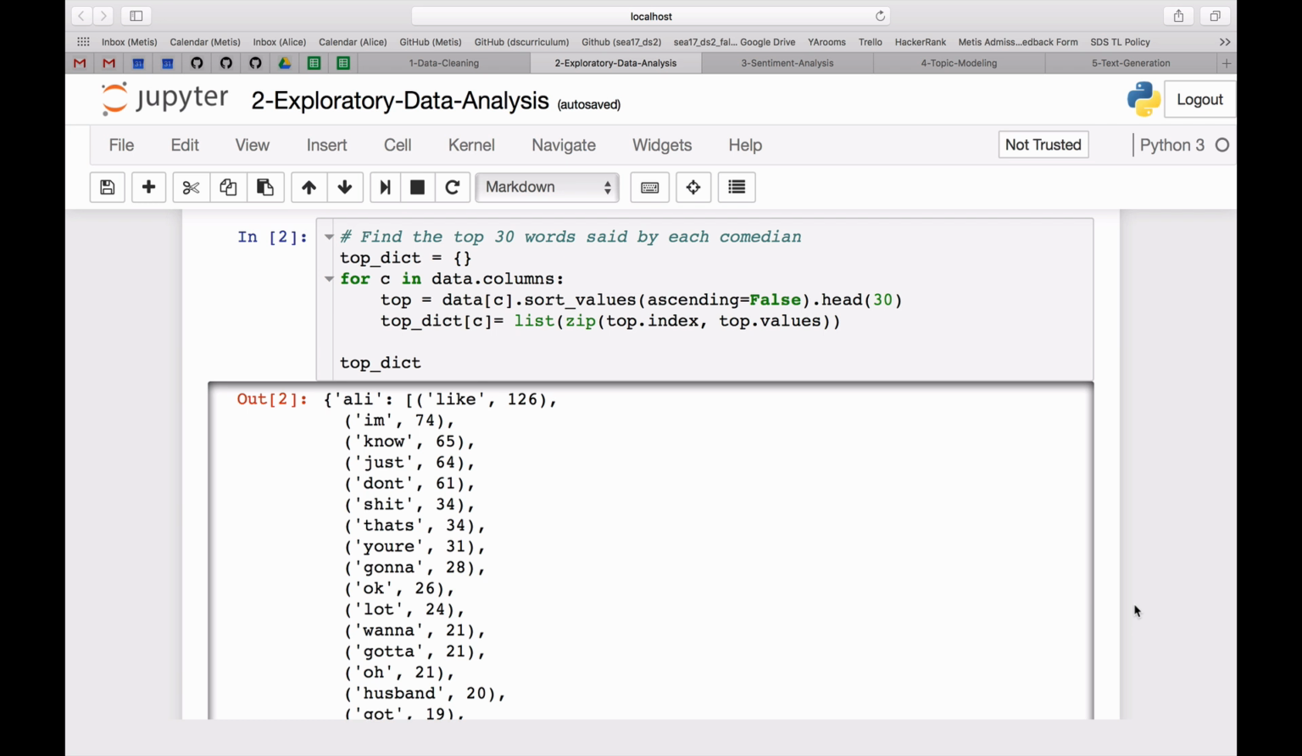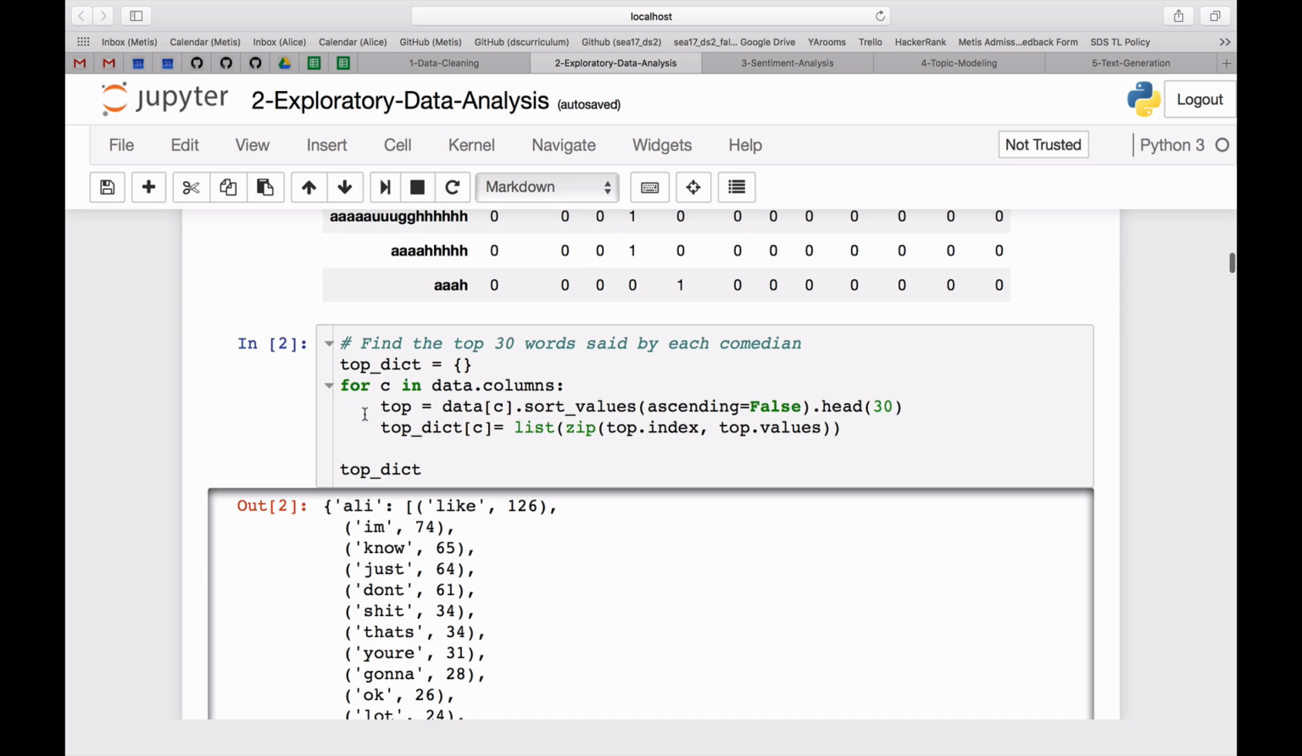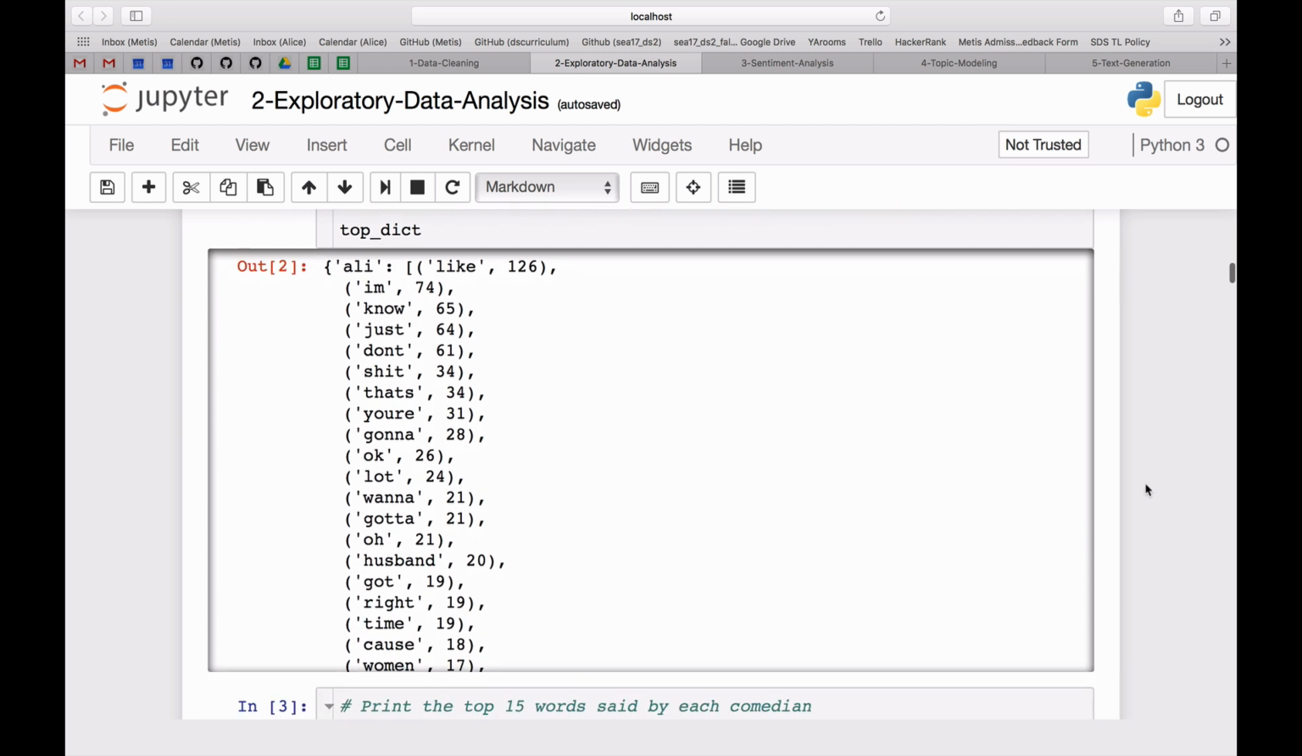Okay, so again, my goal is to find top words here. So I'm going to find the top 30 words said by each comedian. The way I'm going to do that is I'm going to create a dictionary, and every key in my dictionary is going to be a comedian. And then every value in my dictionary is going to be a word and how many times they say it. And then I'm going to sort all of that. So now I have for every comedian each word, how many times they say it, and this is their most frequent word, their second most frequent word, and all the way down.